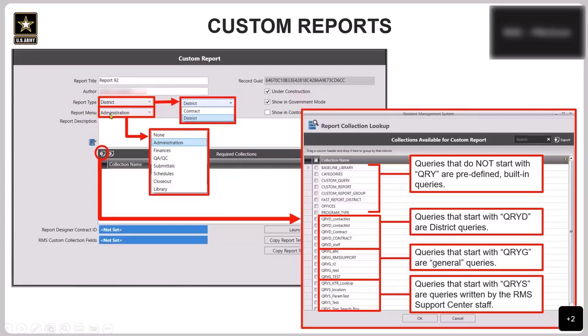Under the report menu, again, these are the tabs inside of the contracts themselves. So you have administration, finances, QA, QC, submittals, schedules, closeout, and libraries. Libraries is the only one that's not got a designated tab inside of a contract, but it's basically referring to the libraries for district library and system library when used for summary reports.